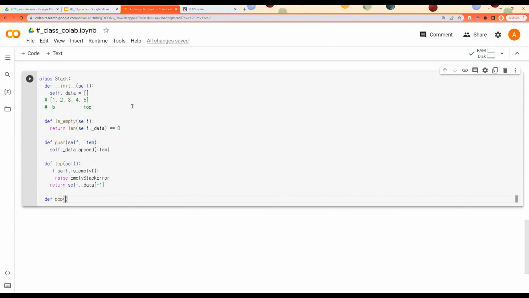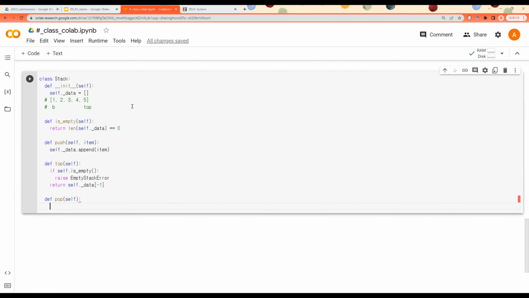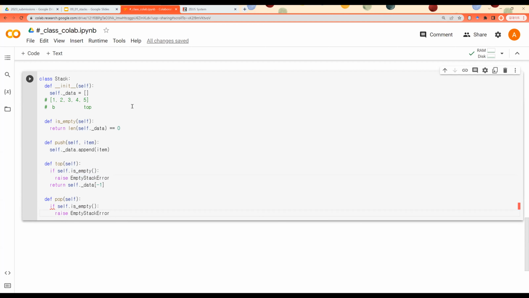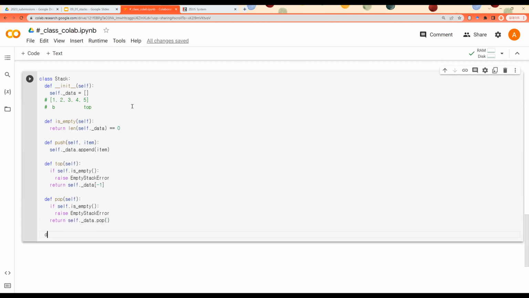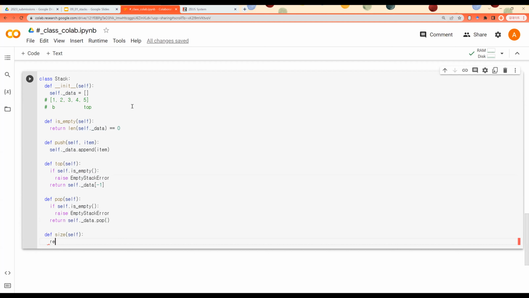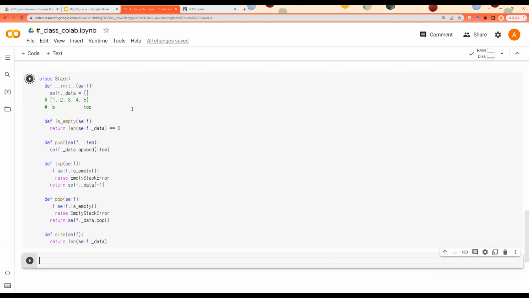And we need to be able to pop the top item. As before, if this stack is empty, then we cannot pop anything. Otherwise, we're going to pop the top item, and this pop method is supported by the Python list, so we can just use this method. And we can additionally define this size method, which returns the length of self data. This is our basic stack.